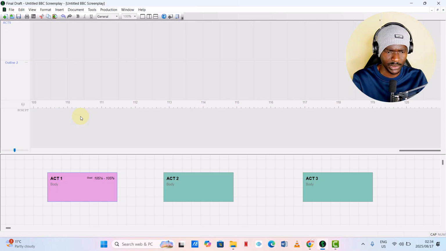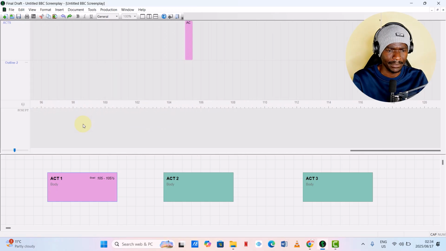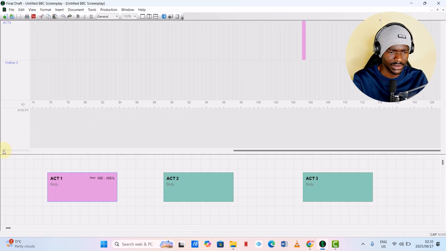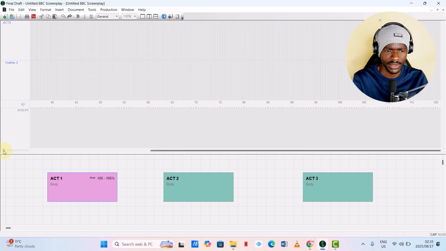Let me zoom out. Looks like this is not 0. My apologies. Let me zoom out so that I can view this whole timeline. This is zoomed in too much, so let me use this instead. Yes, this will work. As you can see, this is our act.